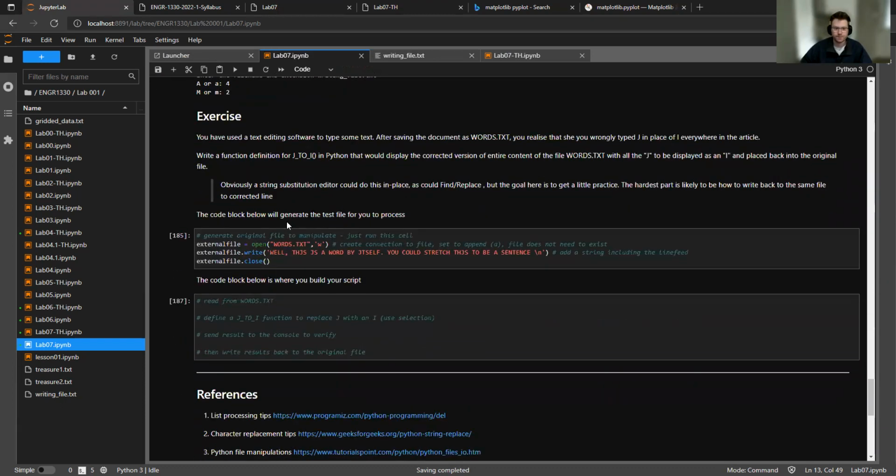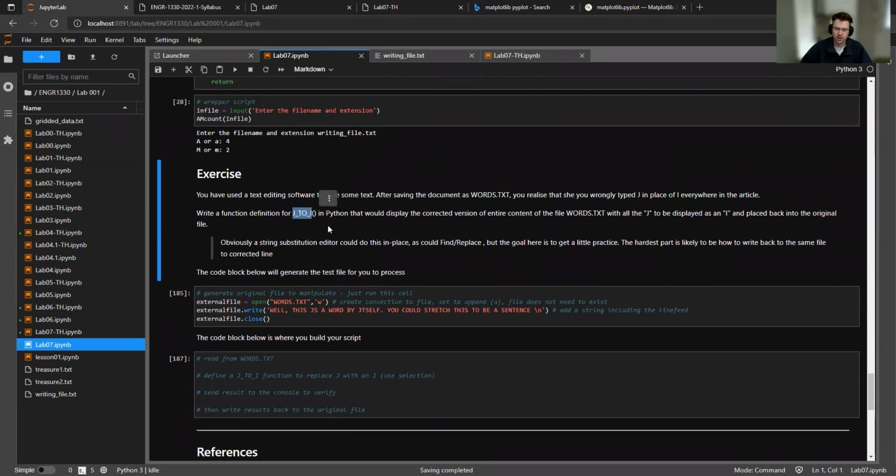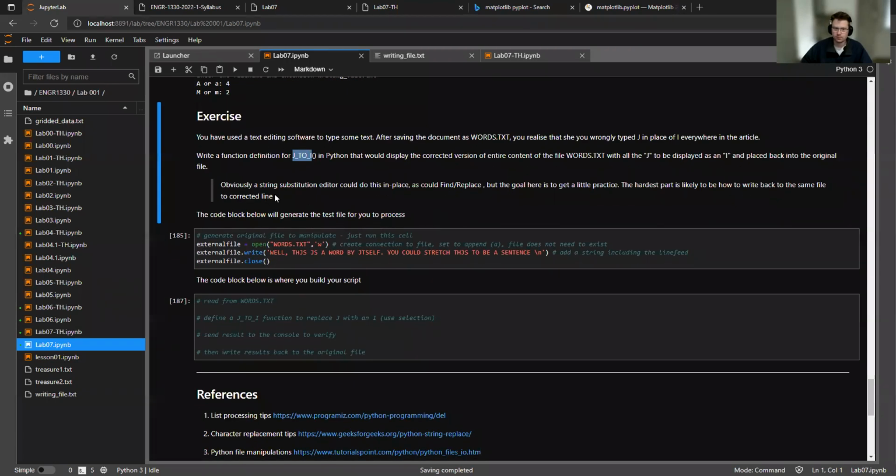We have an exercise. We've used text editing to type. After saving it in whatever file we want to call it, you realize that we wrongly typed capital J instead of capital I everywhere. We want to write a function that replaces J's with I's. This is just a note saying that you could do this without writing code. You could just do the Control H trick. But we're trying to get some practice in.